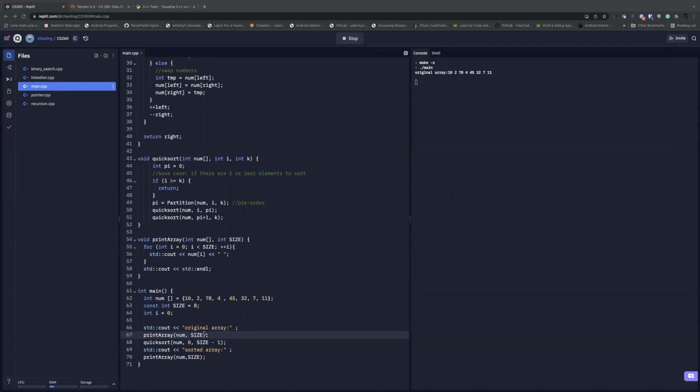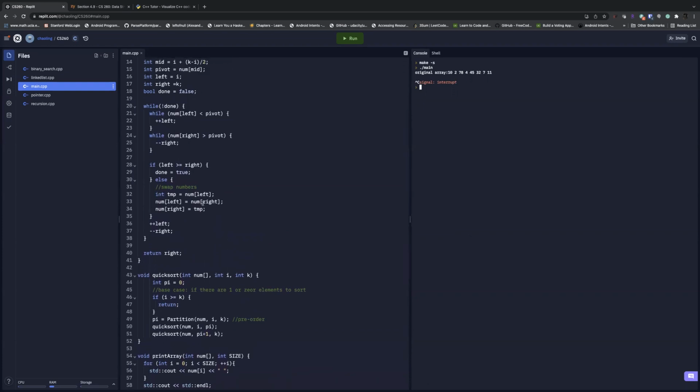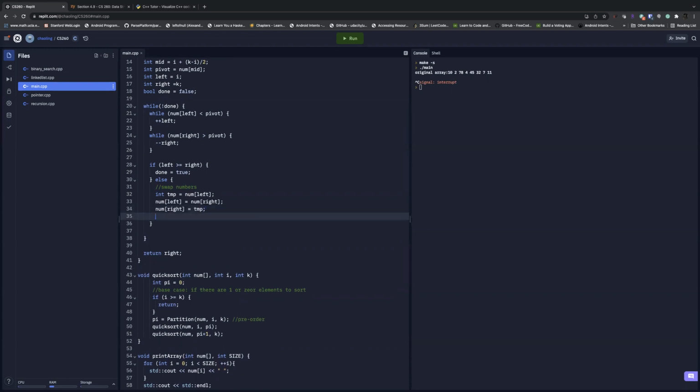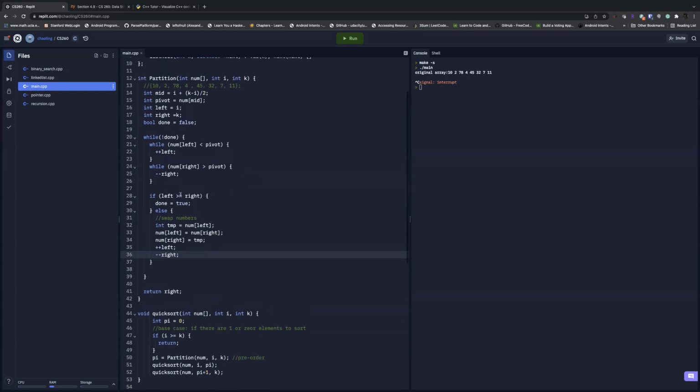And it didn't print sorted. I think there's something wrong with this. Okay. Oh, okay. This one should be inside this else statement, because when you're done exchanging, you have to move on, right? And I guess that's it.